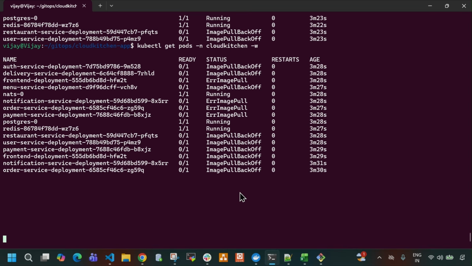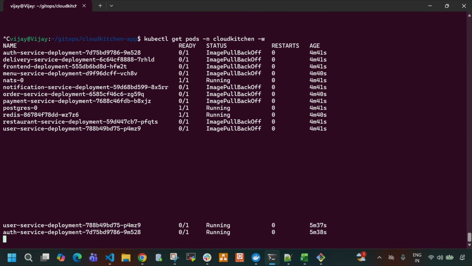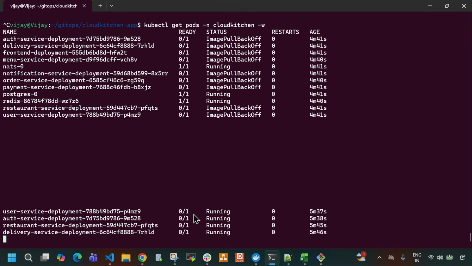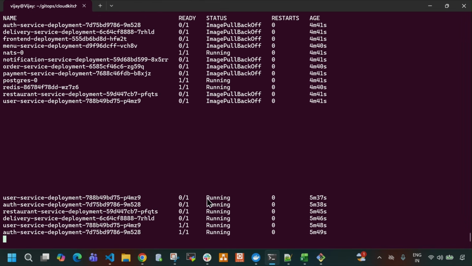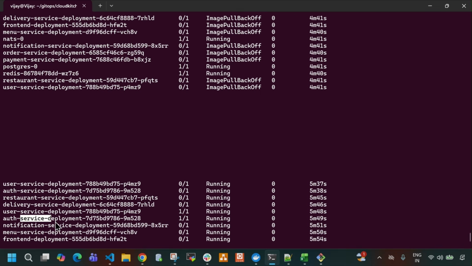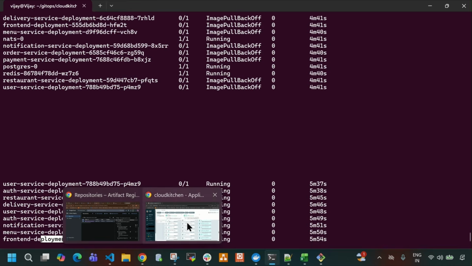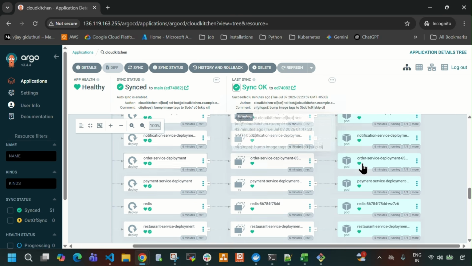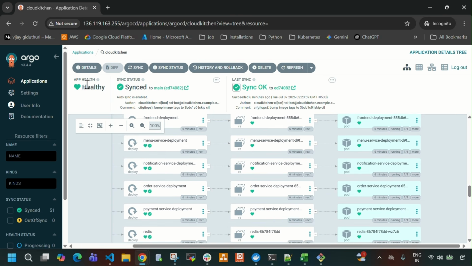Because I just modified the repository permissions to public. So here you can see, as I said, slowly each and every pod is coming to the running state. User service, authentication, restaurant, delivery, notification, menu, front end, all the services are coming to the running state, because we just updated that repository to public. Let me refresh. Here you can see Argo CD is showing the app health is healthy, and currently it's synced with the main branch of our GitHub repository.